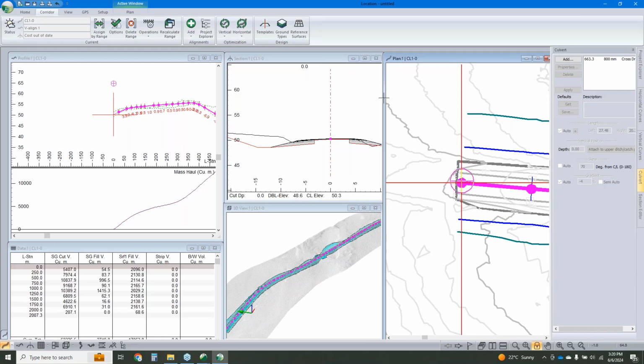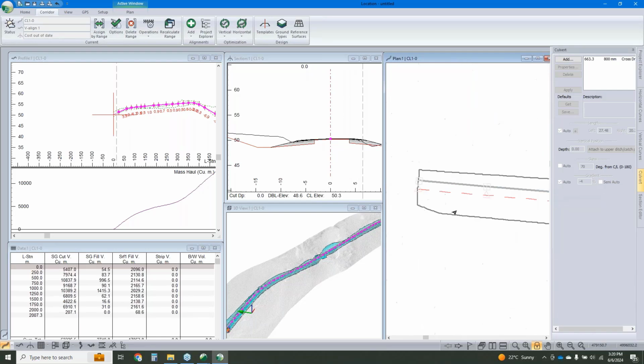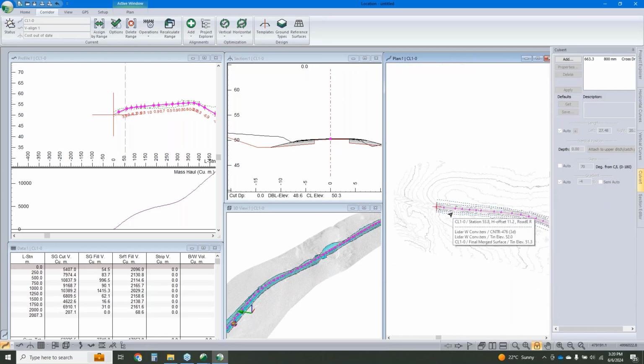So that is a really quick and simple run through on the shave and pave where we're widening the road and, well, using the existing alignment as our design alignment.